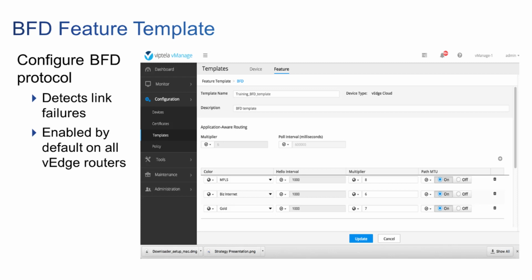The multiplier allows us to specify how many hello packet intervals BFD waits before it decides that the tunnel has failed. When BFD declares that a tunnel's failed, it basically is because it's not receiving any hello packets on the tunnel. So this basically is an interval multiplier of the hello packet interval time. For vEdge routers, it's going to be 7. For vEdge cloud software routers, it's going to be 20.